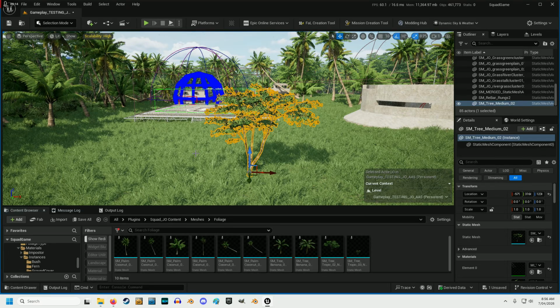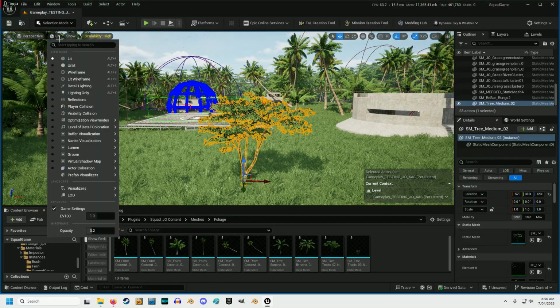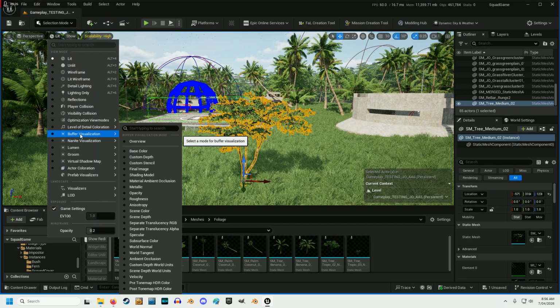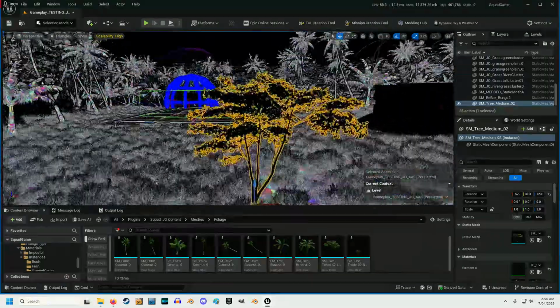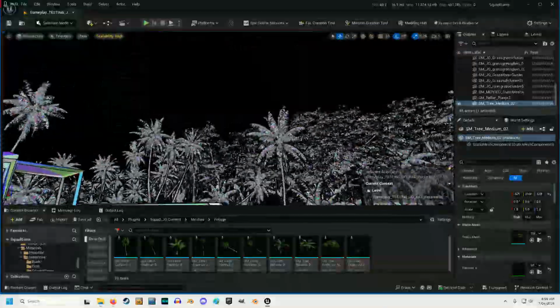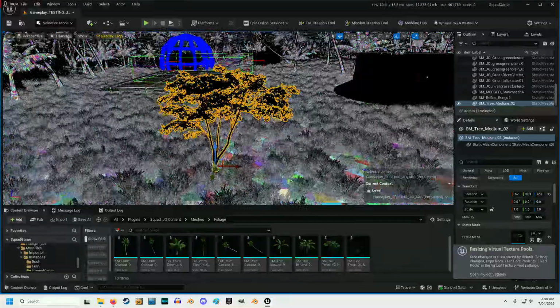So this is going to be a video about converting masked foliage into non-masked foliage so that it's ready for Nanite. This tree in front of us here is currently not being converted. These ones have been, as you can see, so that's what we're going to do in this video.